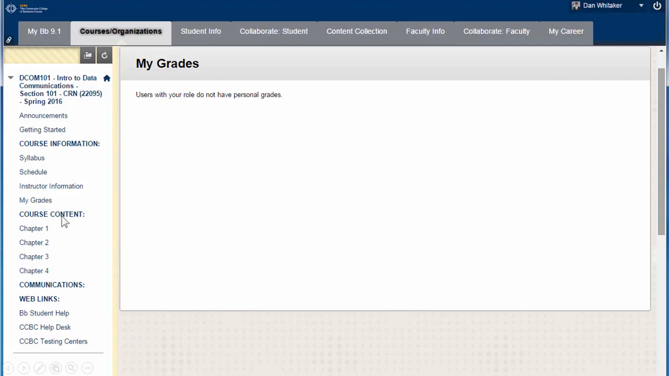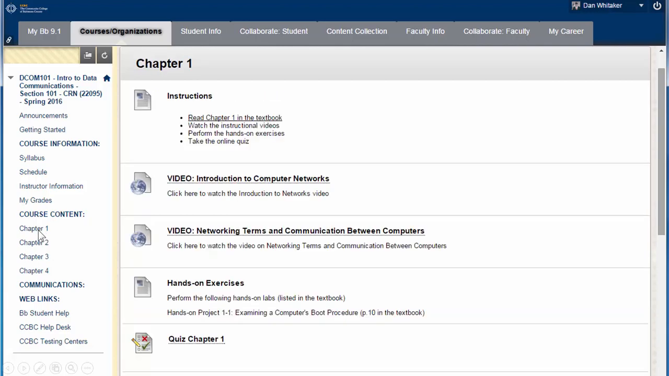And then under that, we see course content, and this is really the meat of the course right here. If I go to chapter 1, I will see that all of the chapters are structured the same way. For every chapter, you've got 4 things to do. You read the chapter in the textbook, then you watch the videos on the chapter, then you perform the hands-on exercises which are described in our textbook, and then the last thing you do is you perform the online quiz.